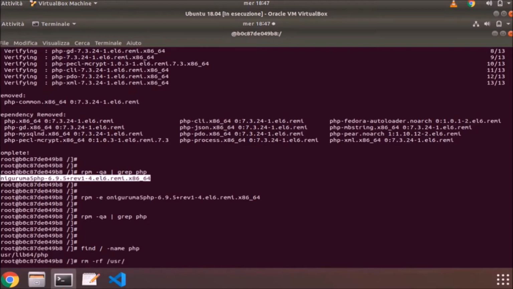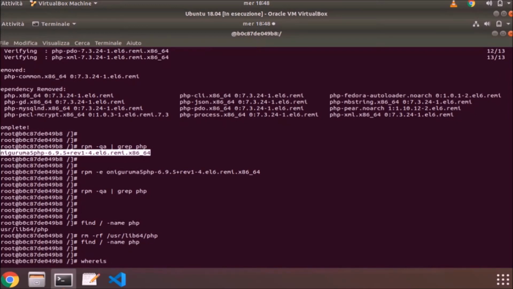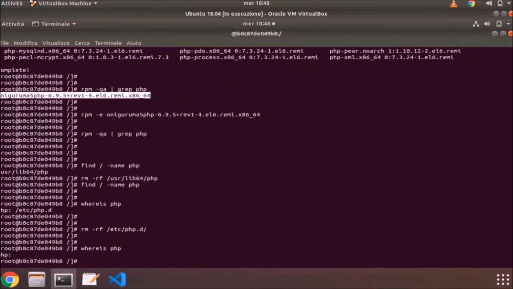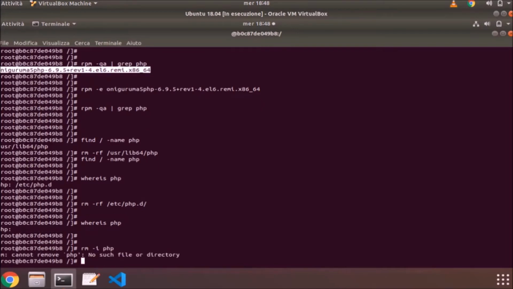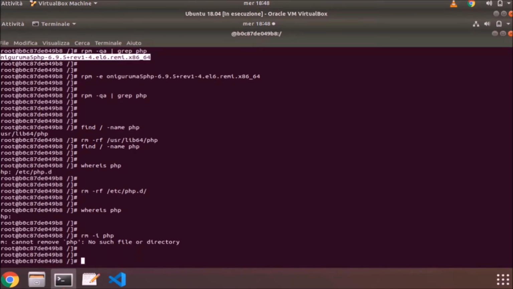rm -rf /usr/lib64/php. And also this one, rm -rf /etc/php.d. Well, after that, type rm -rf php. And the last command to completely delete this version of PHP is yum clean all.